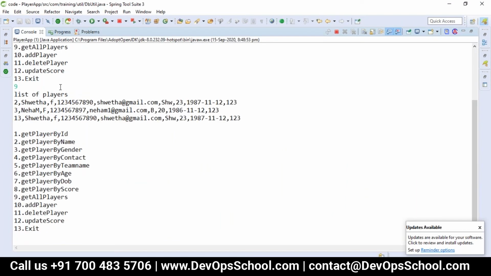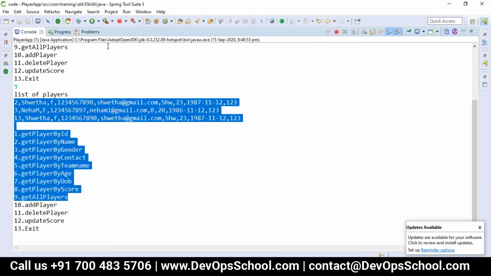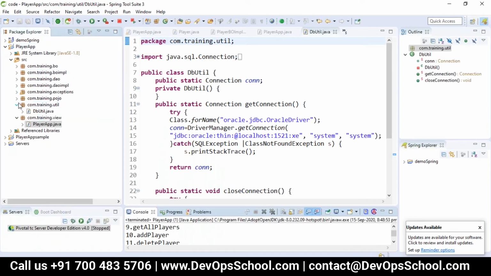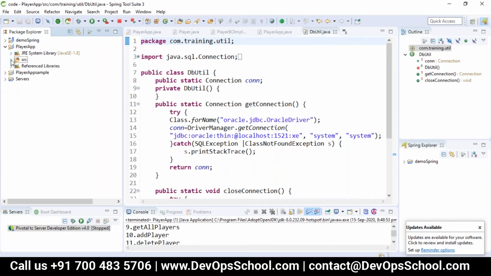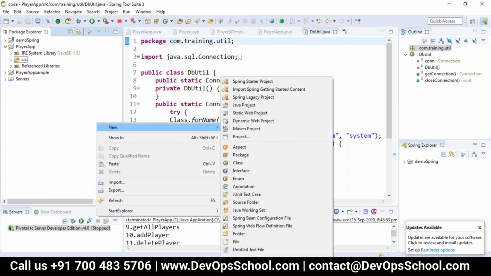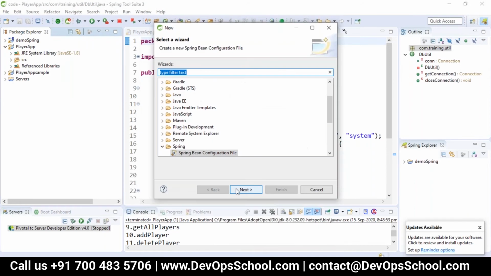Yeah. So it's a simple Java application where it is retrieving all our data and it is working properly. So now I want to convert this existing project into a Spring project. So what we have to do is create it as a Maven project and add all the dependencies which are required for us. Like I will first make a simple Maven project.